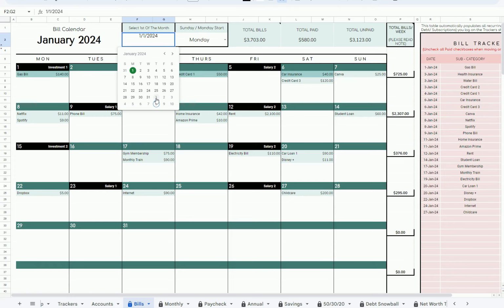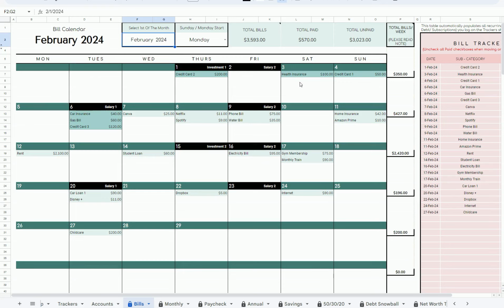So if I want to move on to February, I will choose the 1st of February. So all of the days will automatically populate for you. As per the name bill calendar, this will only show your recurring expenses, which is your bills, debt, and subscriptions. It won't show your variable expenses. Please note that each date can only show up to 5 bills.